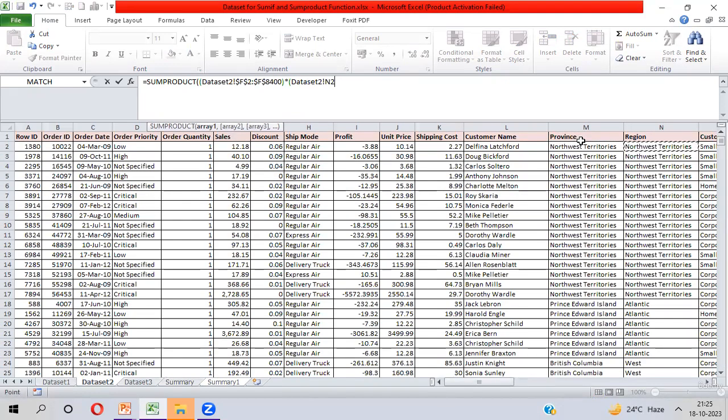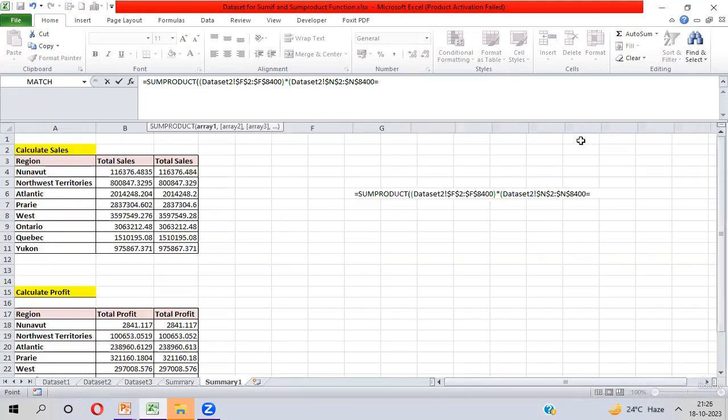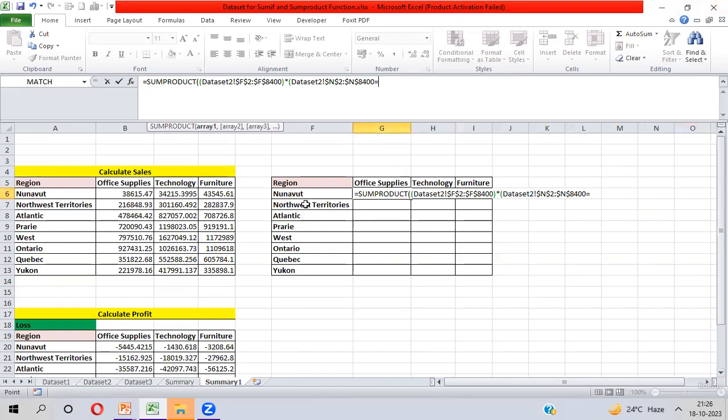So my condition is region first. So I'm taking here the first condition as region equal to, then you have to go there and take criteria as region. Okay. Then freeze here the column, not the row, because row is moving downside, but column F is frozen. So that's why I have frozen here the column, bracket close, star, bracket start. My second condition is product category. This is the product category.